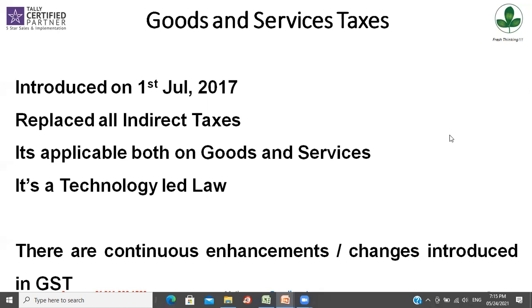Agriculture: earlier also there was no tax, currently also there is no tax, so it is not even included. Even in bad days, agriculture was not taxed. When we talk of agriculture, it is farm income. That was not taxed earlier, and it's not taxed now. So agriculture is always left out.